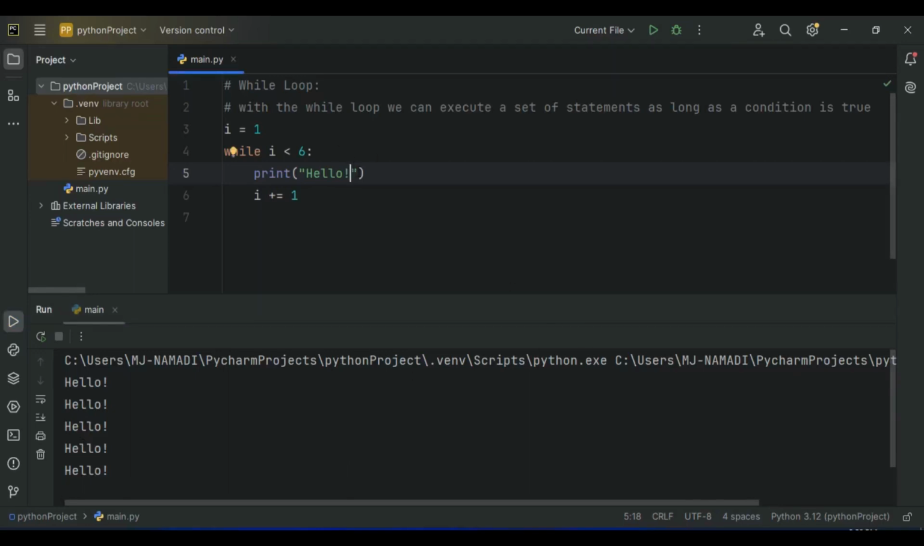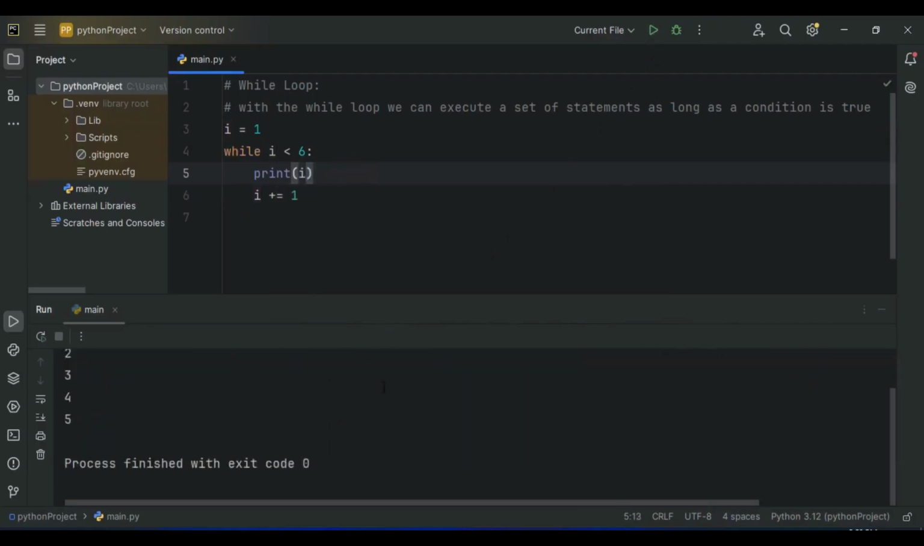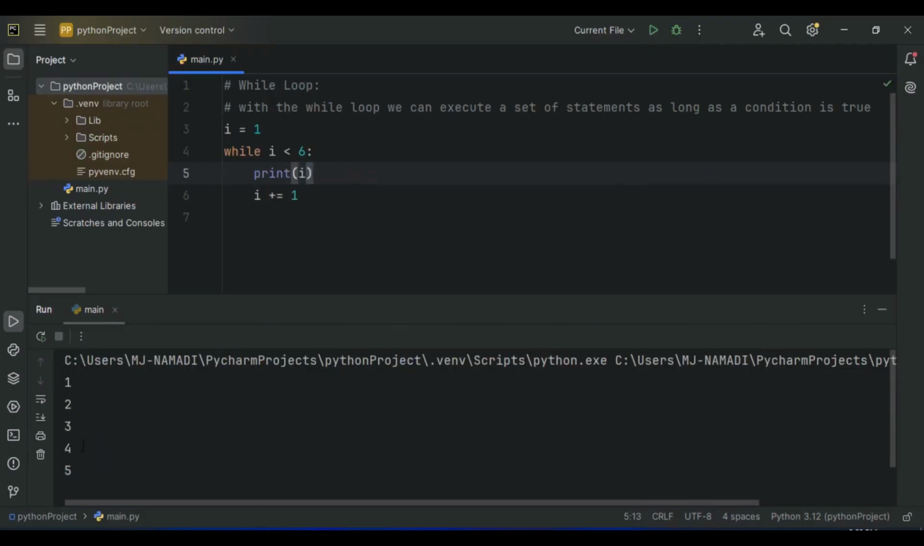Now let me change this back to I, like so. Okay, let's run our script. Okay, we have our 1 to 5.